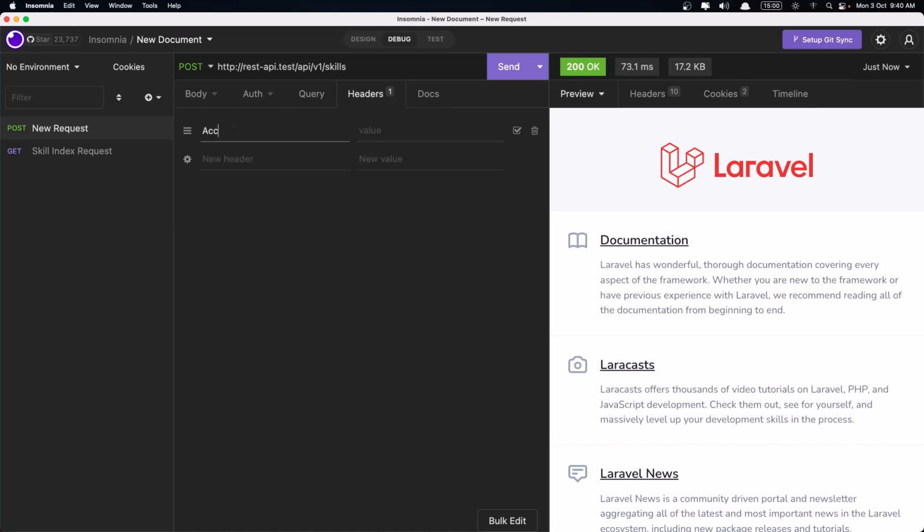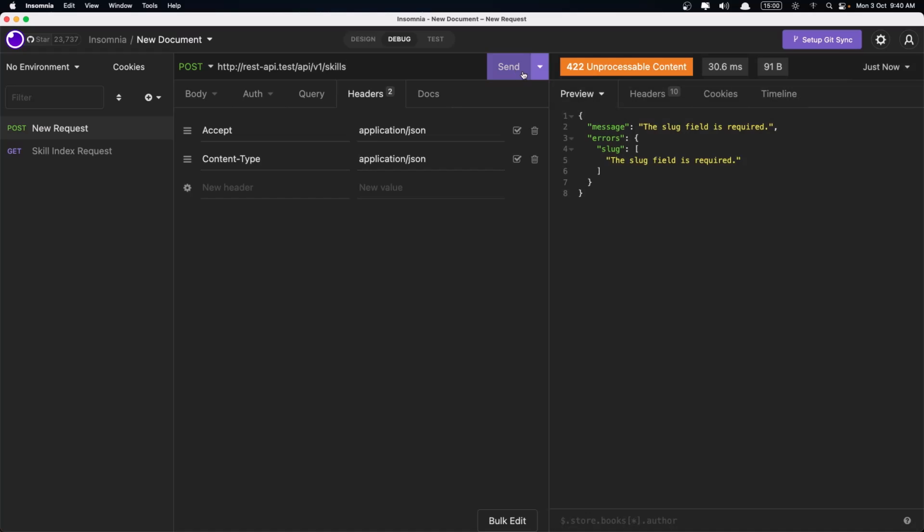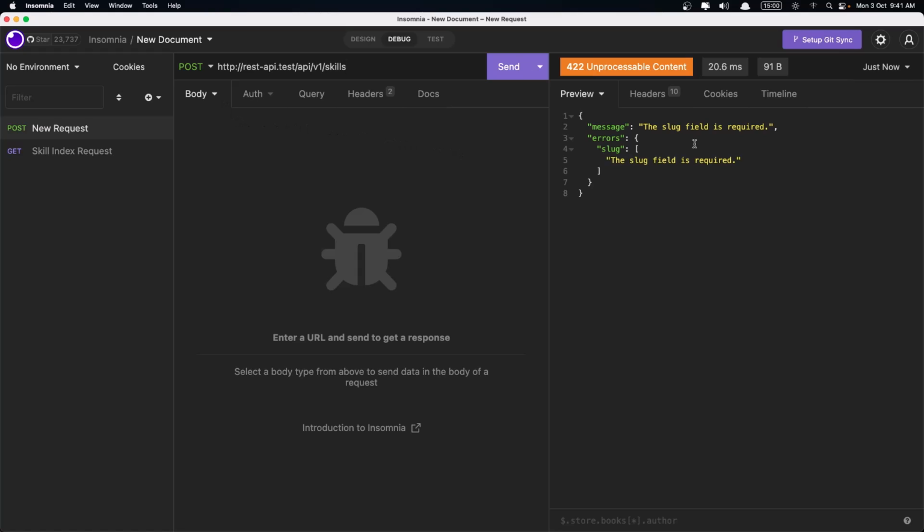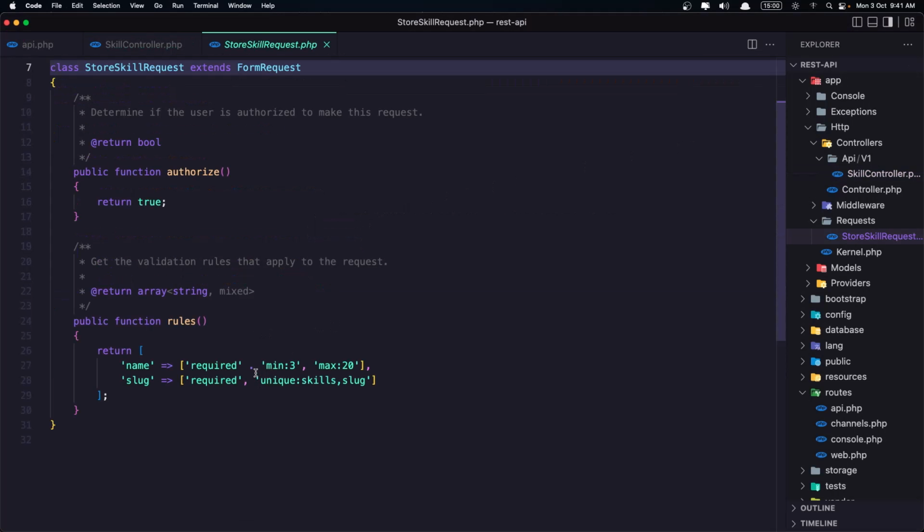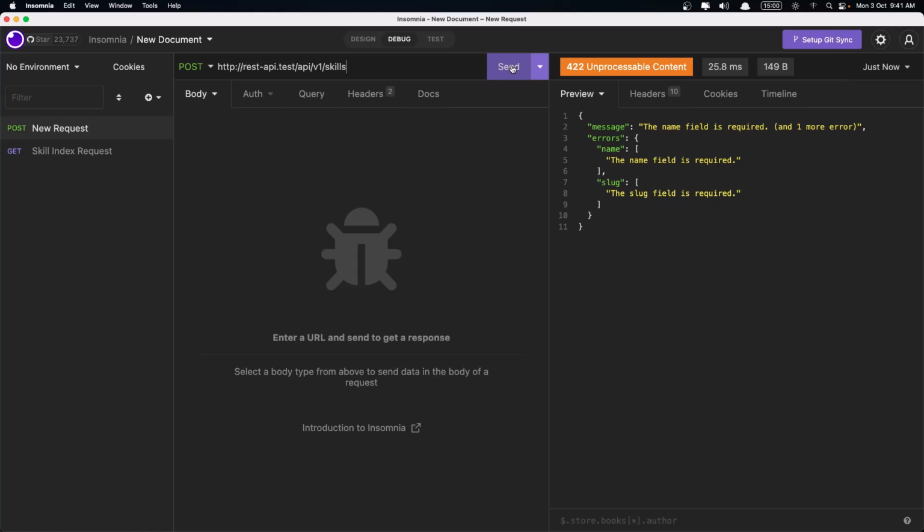I'm going to add the accept to be application JSON, and also let's add a content type to be also application JSON. Now let's send again. And now we have a 422 message, the slug field is required. And why is only the slug required? You can see here we have a dot, let's add a comma. And now click send. Yeah, the name field is required and the slug field is required.